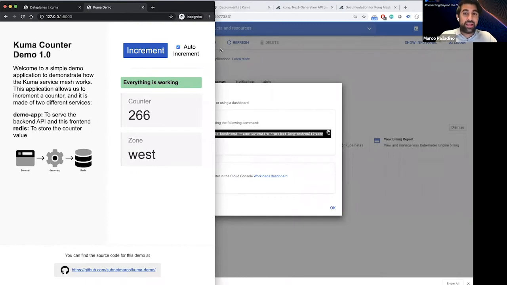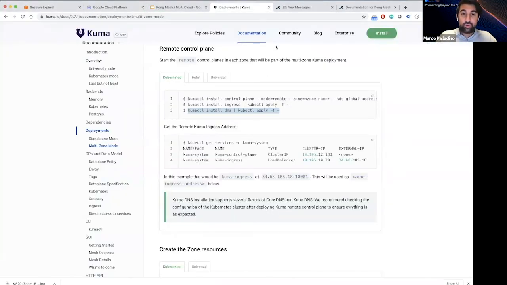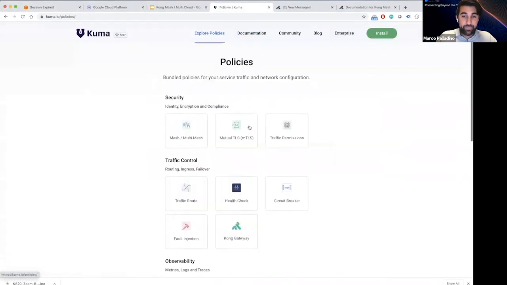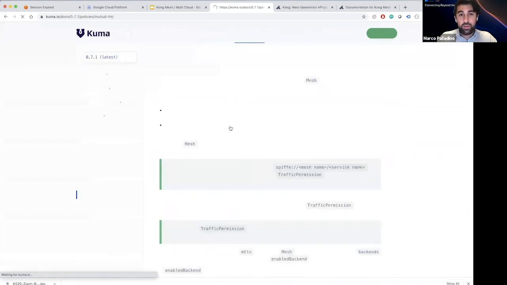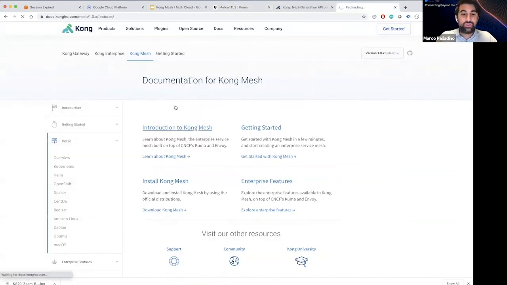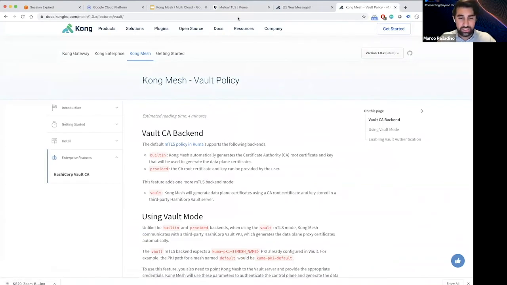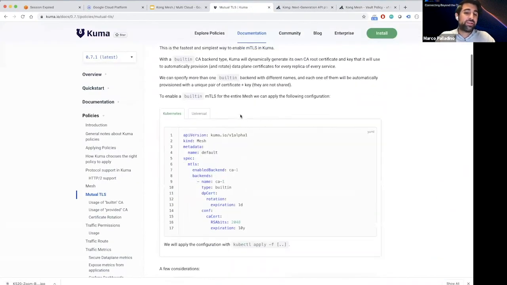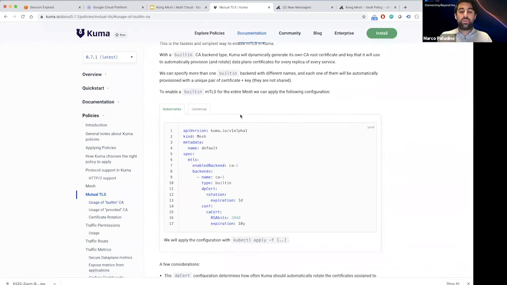Let's enable mutual TLS on our mesh. Enabling mutual TLS is very easy. It's a policy that we can enable. Like I said, we support built-in CAs that we generate. You can provide your own certificates. You can also integrate with HashiCorp Vault if you're using Kong Mesh. So there are different things you can do when it comes to mutual TLS. But the most important thing is to note how easy it is to activate it.